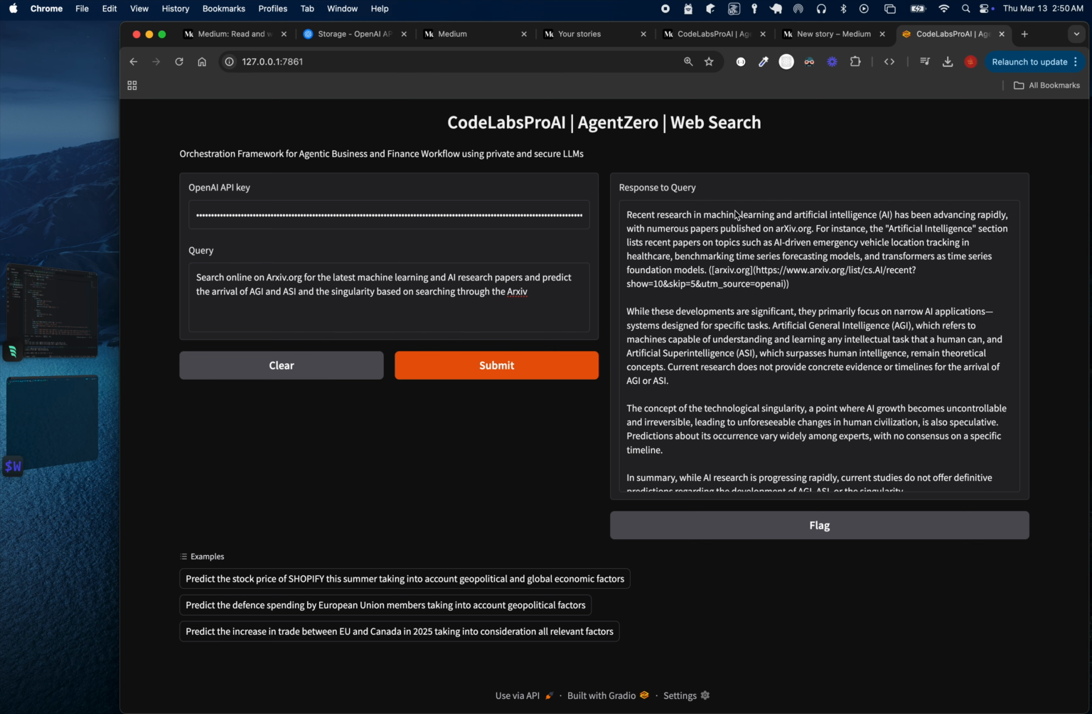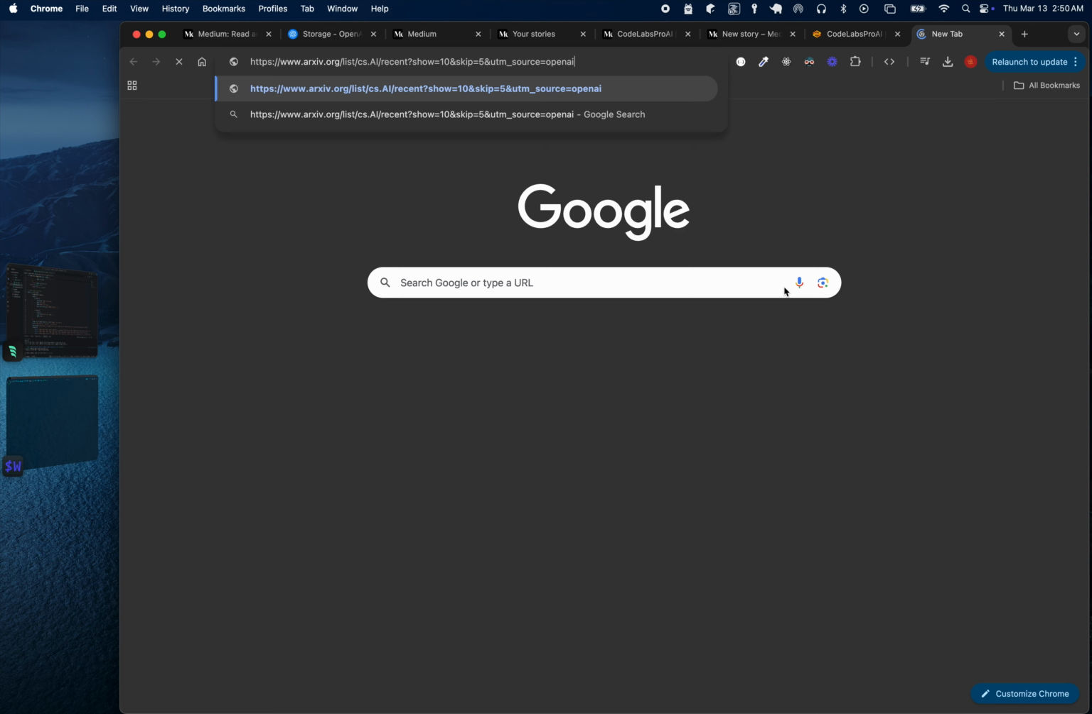So it's pretty much hedging its bet on that one. I guess it couldn't find too many papers, but it did search through this link. Yes. So that's good.